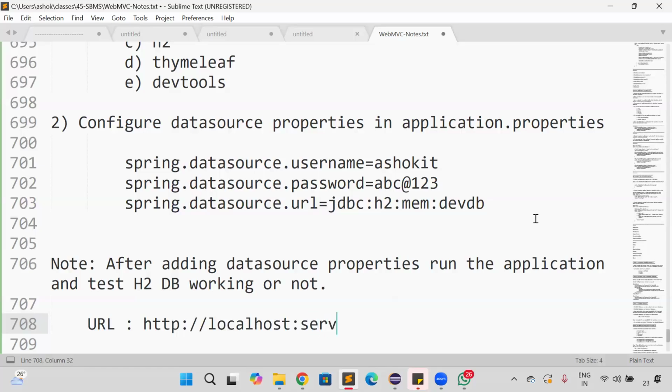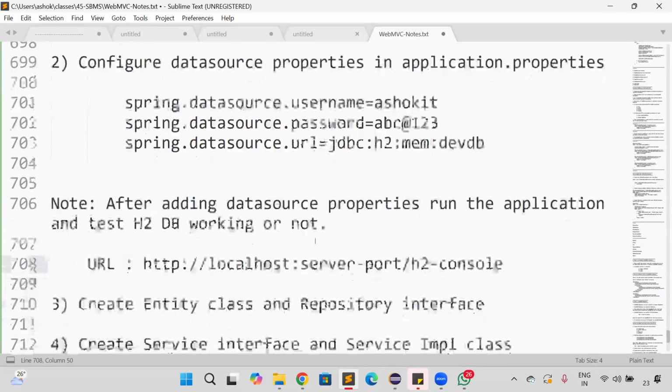http://localhost:server port, whatever port you want, /h2-console. Some people will use 8080, some people will use 9090. When is a port number change required? By default, what is the port number? 8080. If I have Oracle in my system, then I need to change the port number. You know how to change it? server.port=9090.